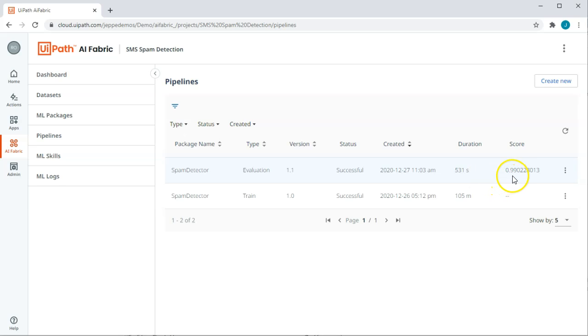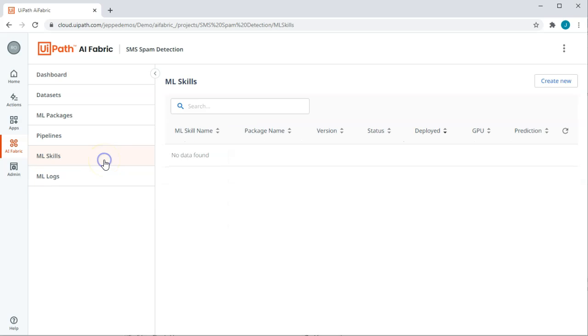We can also see that there's a score over here of 0.99 and then a lot of decimals. And that means that in 99% of the cases, the model came to the same result as the result that was predefined in the evaluation data. That means that we have a model here that I would say is fairly accurate and that we can use in production. And in order to do that, we need to move on to the next page over here, which is the machine learning skills page.